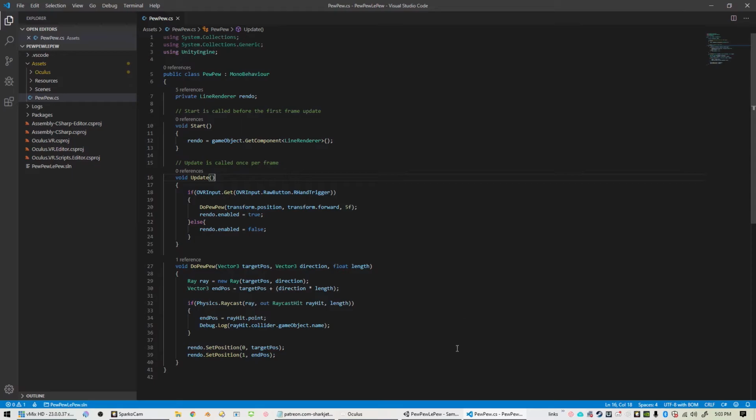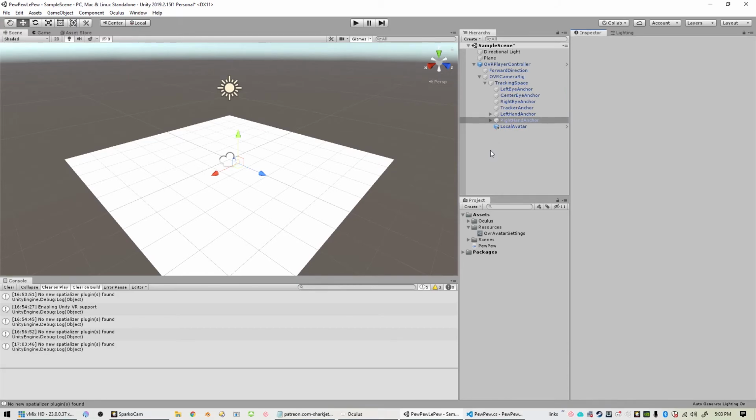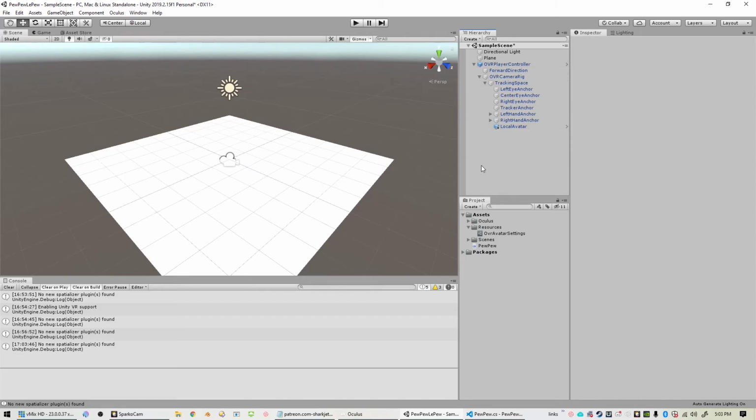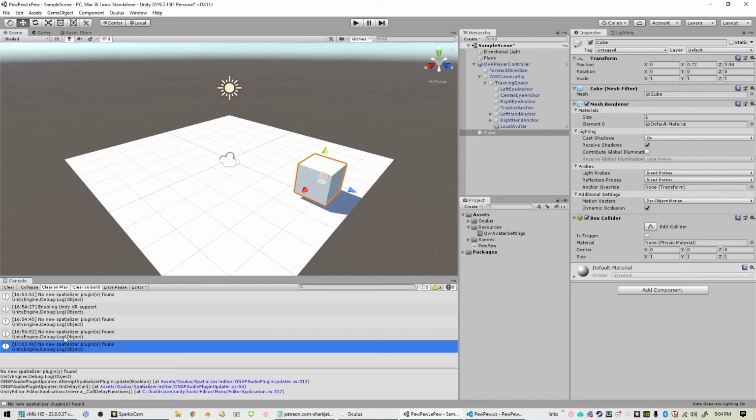So now if we go back in, oh, we're not done yet. We've got to do a couple other things. We need something to collide with. Right now we're going to collide with the ground, which is fine, but I also want to add a cube. So let me just add a cube in here and move that to the side here. And now we can go ahead and start it up. The cube has a collider on it. Our laser should hit that box, and we should see something here in the log saying that we've hit it.